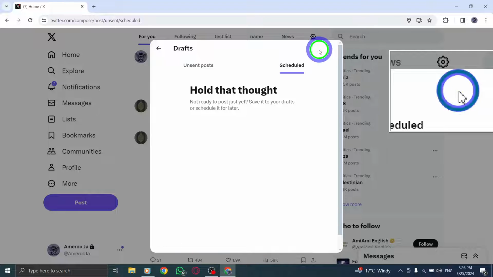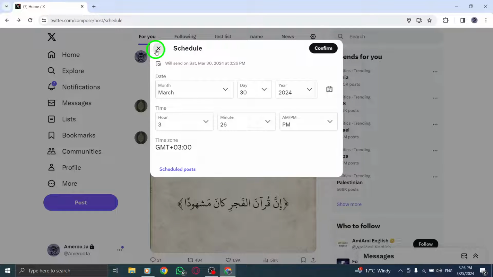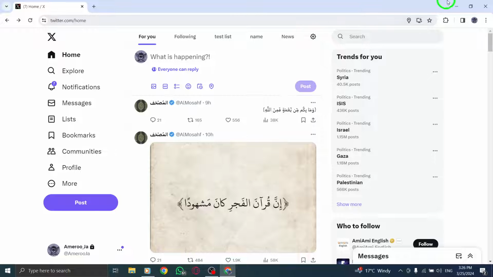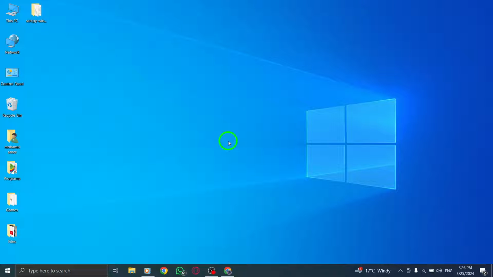By following these straightforward steps, you can efficiently manage your scheduled tweets on Twitter using your PC. Keep your Twitter feed organized and clutter-free by deleting unwanted scheduled tweets today.